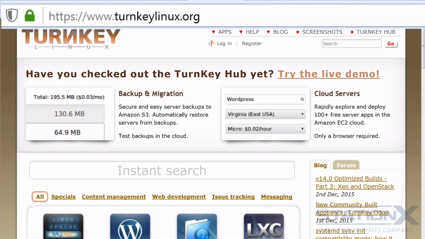You can also get what is called a virtual appliance. Here are examples from Turnkey Linux, a service I use and highly recommend. They integrate with Amazon Web Services and you can deploy virtual servers in literally seconds. So let me give you an example.